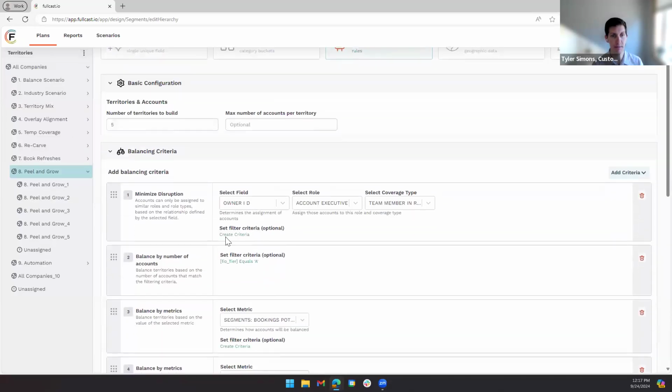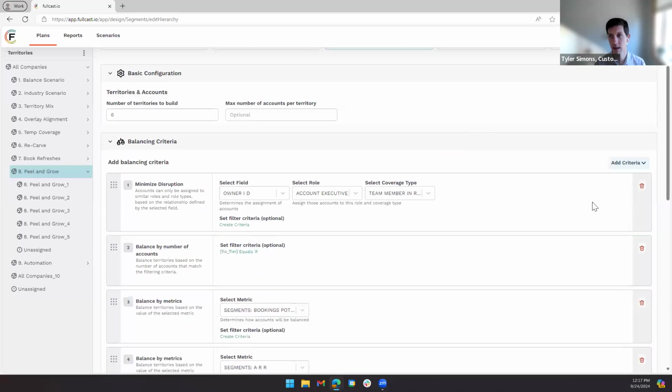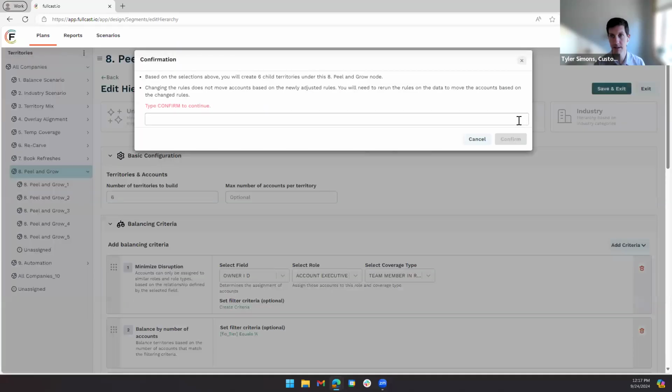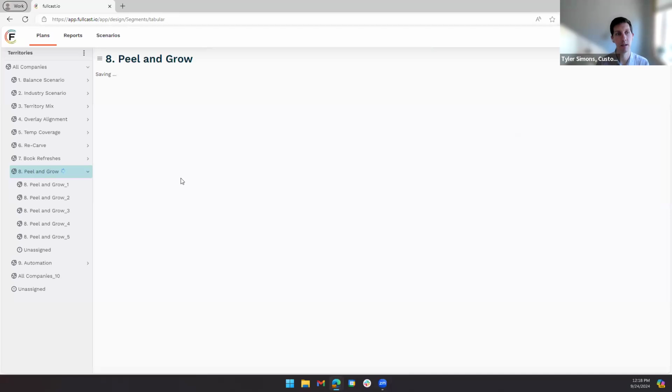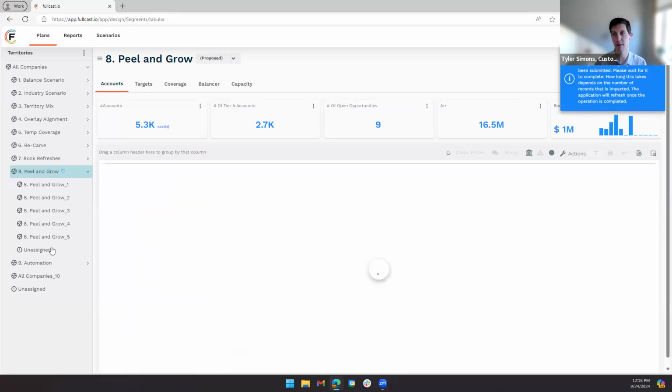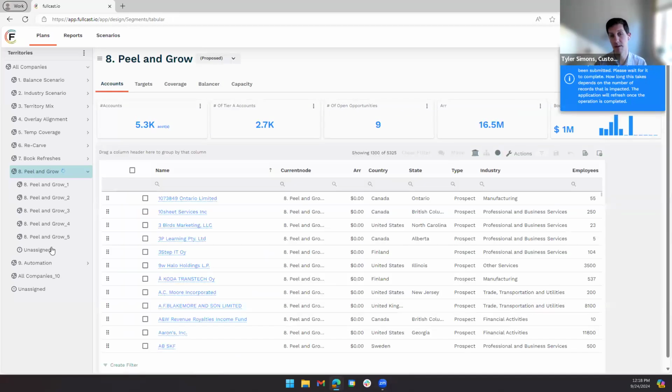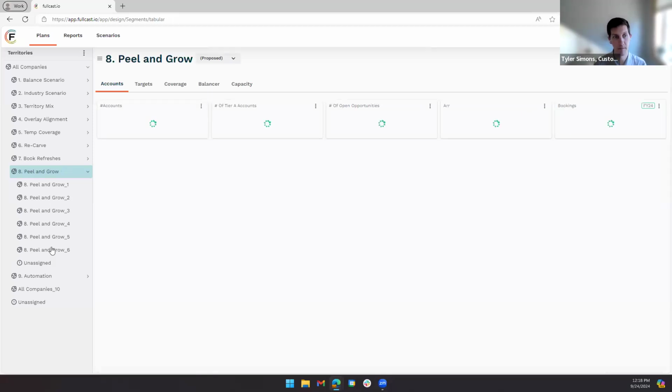Maybe these rules are fine. Maybe I scope down the minimize disruption a little bit. But what I can do is increment this to 6, and then scroll here and hit save and exit. And confirm. And so now this will create a 6th territory for us. It won't automatically rerun the rules, and we'll have to do that to balance and top up things.